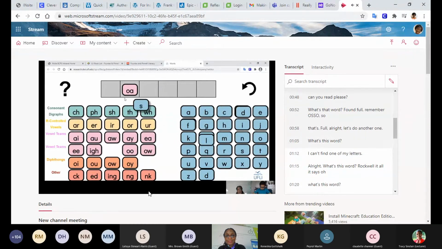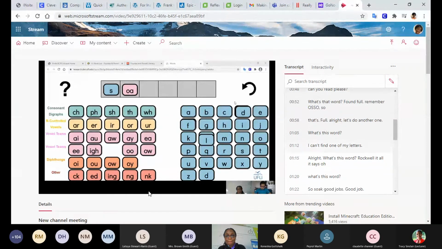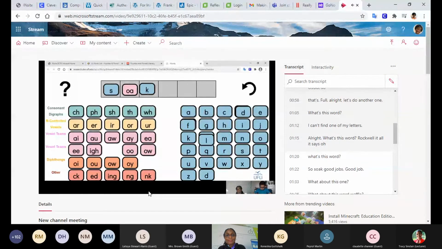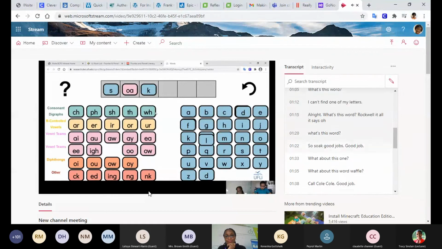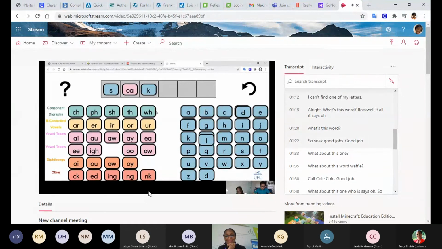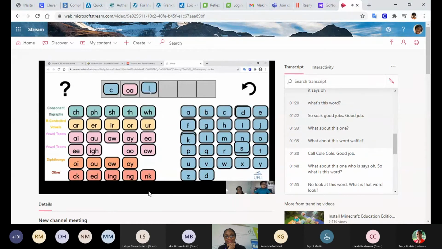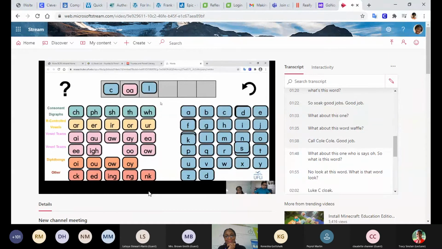What's this word? I can't find one of my letters. All right. What's this word, Rafa? If OA says O, what's this word? So. Soak. Good job. What about this one? What about this word, Rafa? Coal. Good job.